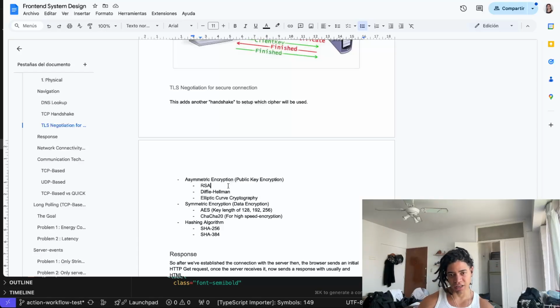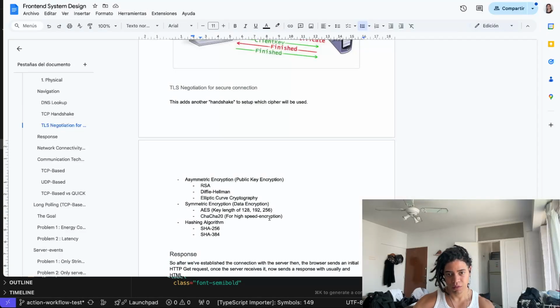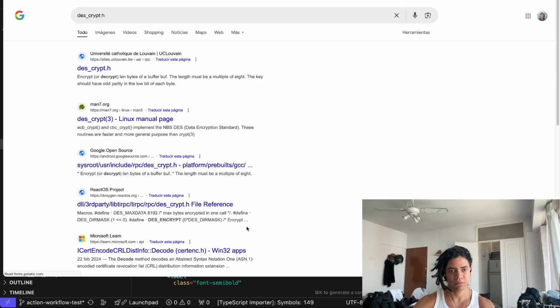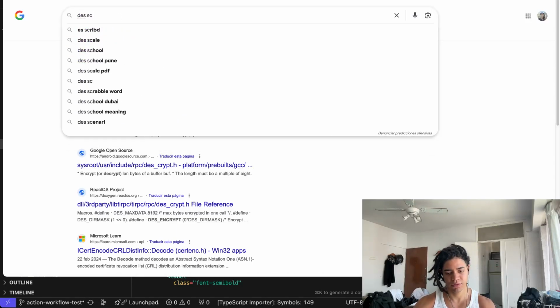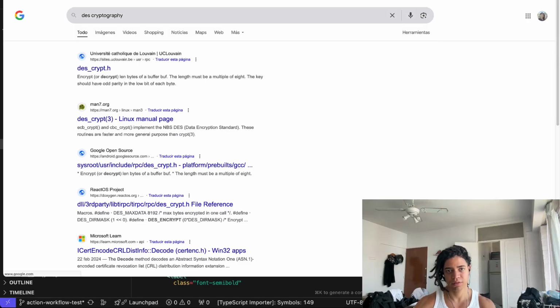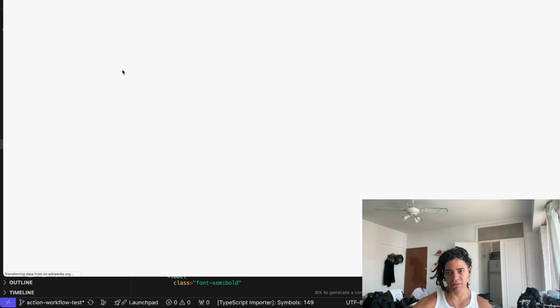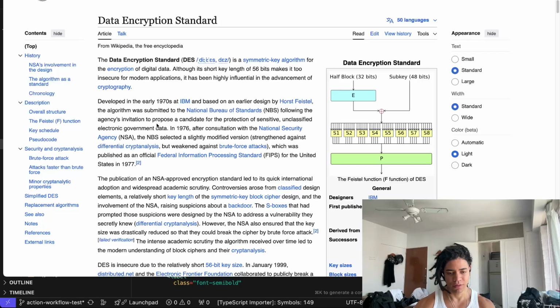AES, ChaCha20. This is symmetric encryption, DES. DES cryptography. DES, the Data Encryption Standard. Oh, interesting. That's what the name is. That's interesting.